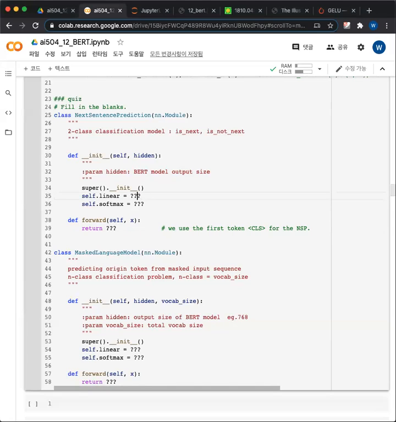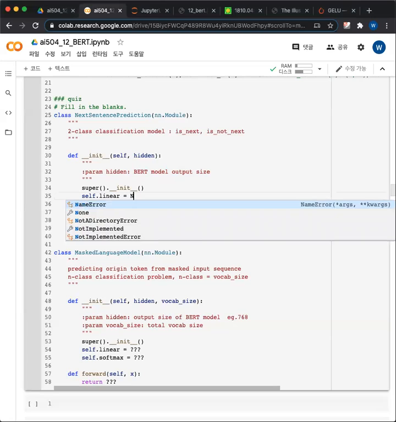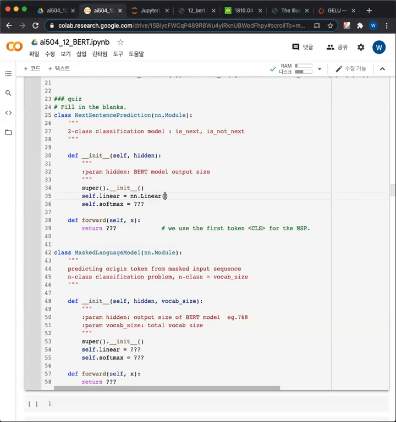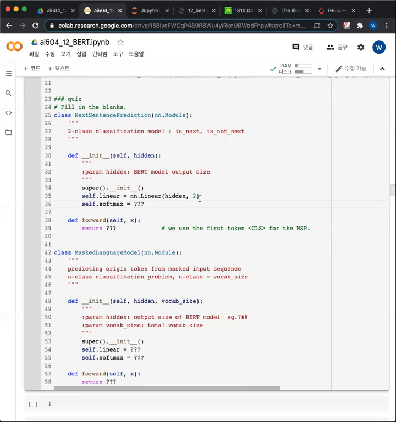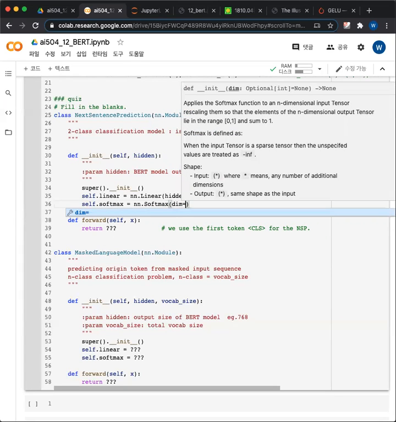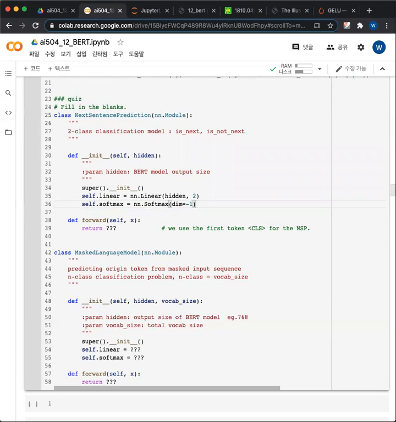Okay, let's fill in the blanks together. Here is nn.Linear, hidden, 2. Why 2? Because we are doing binary classification: is next or is not next. So here is 2, and softmax for making probability. And softmax dim -1. -1 means do the softmax operation along the last dimension.